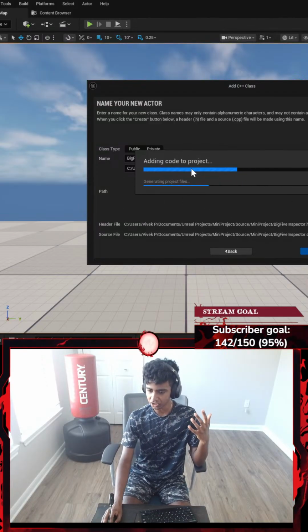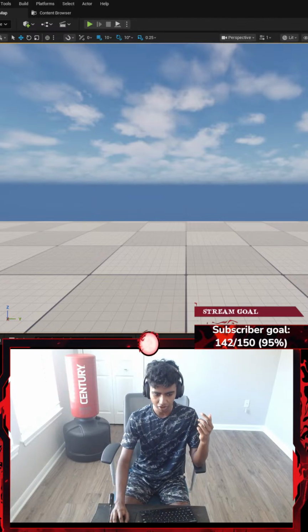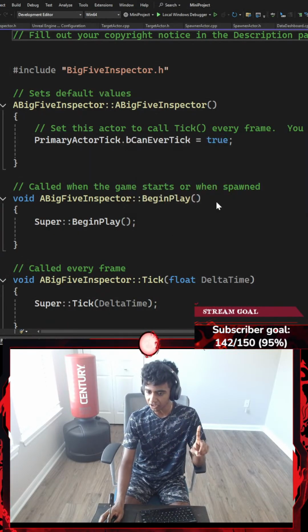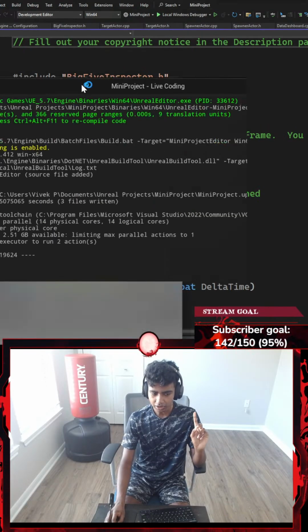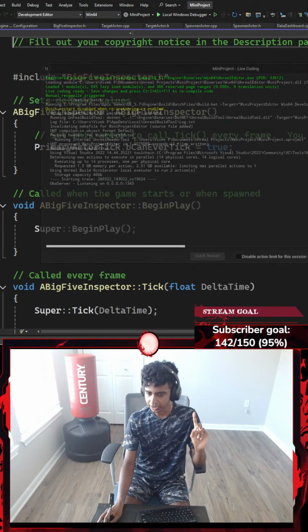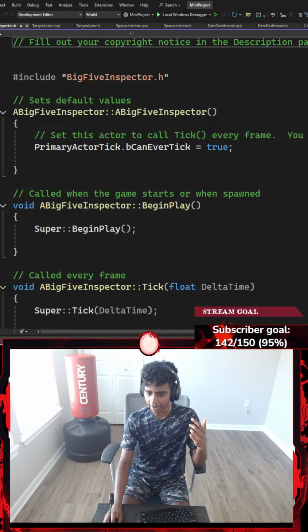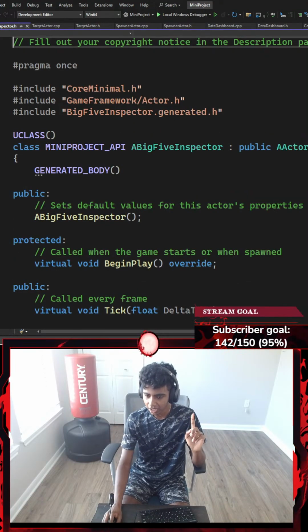Let's wait for this to add to the project. So there we go. Okay, and now I'm gonna go and open my Visual Studio. There we go. This is where it all compiles. Okay, so I'm gonna go ahead and delete my Unreal Engine configurations tab real quick. And guys, I have a bunch of tabs here. I might have to go on to a new project or maybe a new map after this.